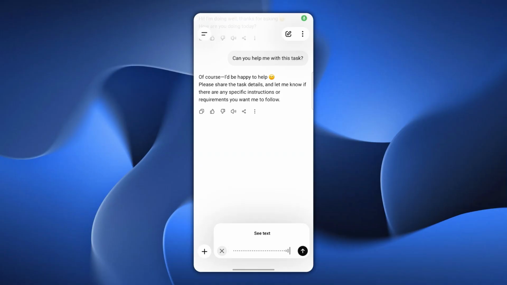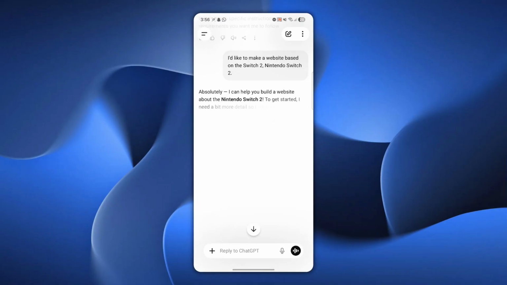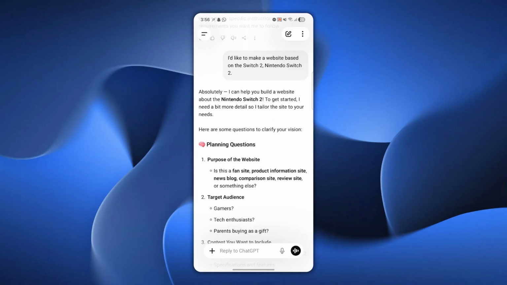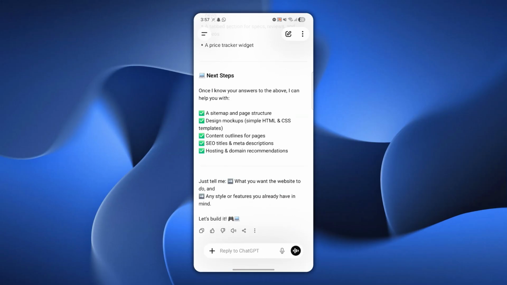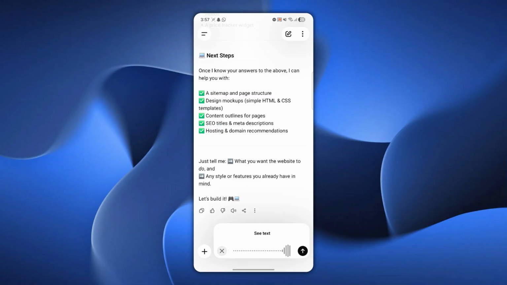When you are walking, commuting, driving, or multitasking, you can still interact with ChatGPT without stopping what you are doing. You can ask questions, brainstorm ideas, think through problems out loud, or dictate notes and thoughts as they come to mind. Voice input also makes conversations feel more fluid and intuitive.